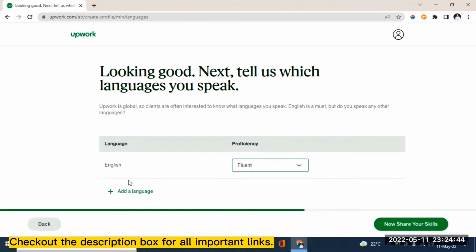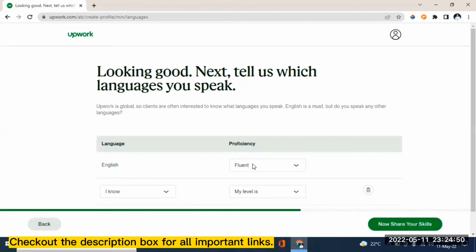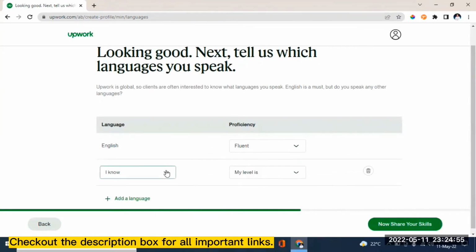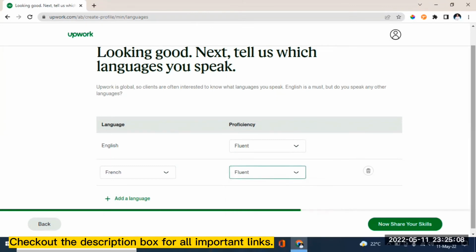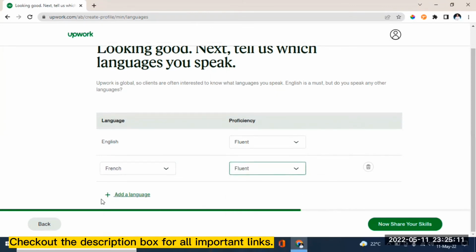And again, you can add any other language. Let's say you're bilingual or you speak multiple languages. You can just click the add button and then you can just click the drop down and then choose the language that you speak. For example, let's say French. Click on French and then choose your proficiency level. Say fluent. Great. You can add multiple languages that you speak. Now once you have done that, click now share your skills.